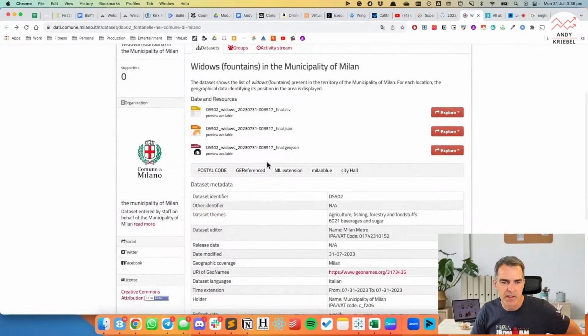What I want to try to find is maybe a shapefile or something that has the municipalities as a map.